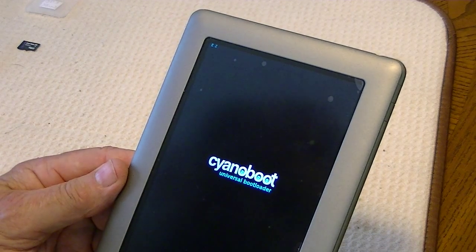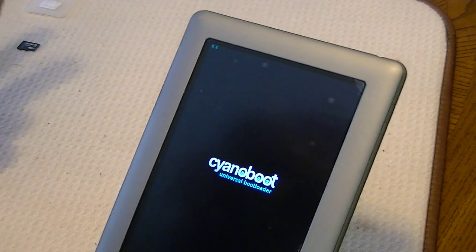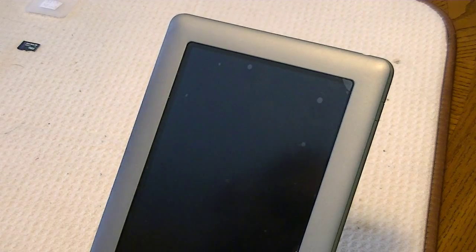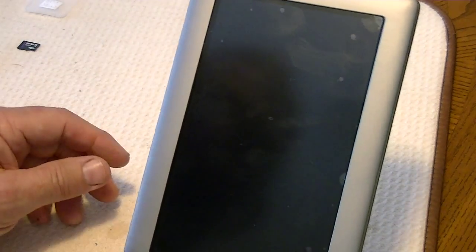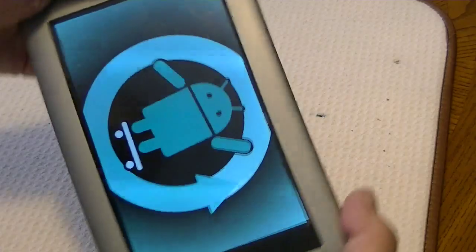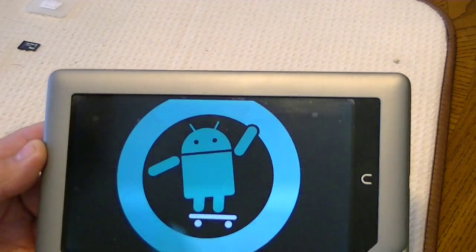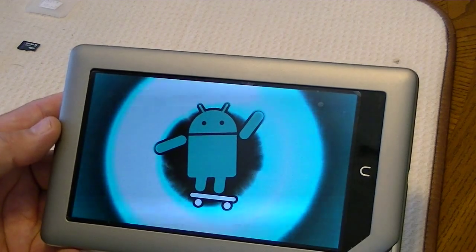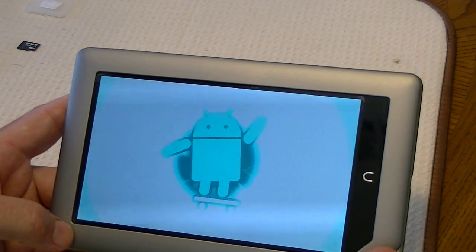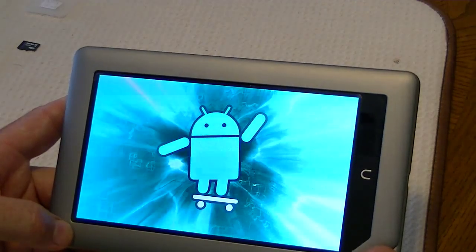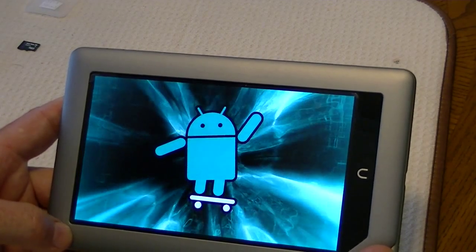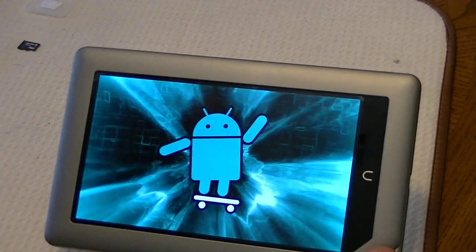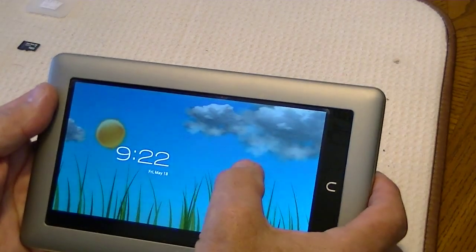There's Sienna Boot, which is the new version of recovery. It's recovery and booting, boot loader and all. But when we come up, there is the CM9 logo for the Sienna Boot, Cyanogen Mod 9 Ice Cream Sandwich, ICS, which is the newest version of Android. And this should come up. There we go. Okay, we're already set up.